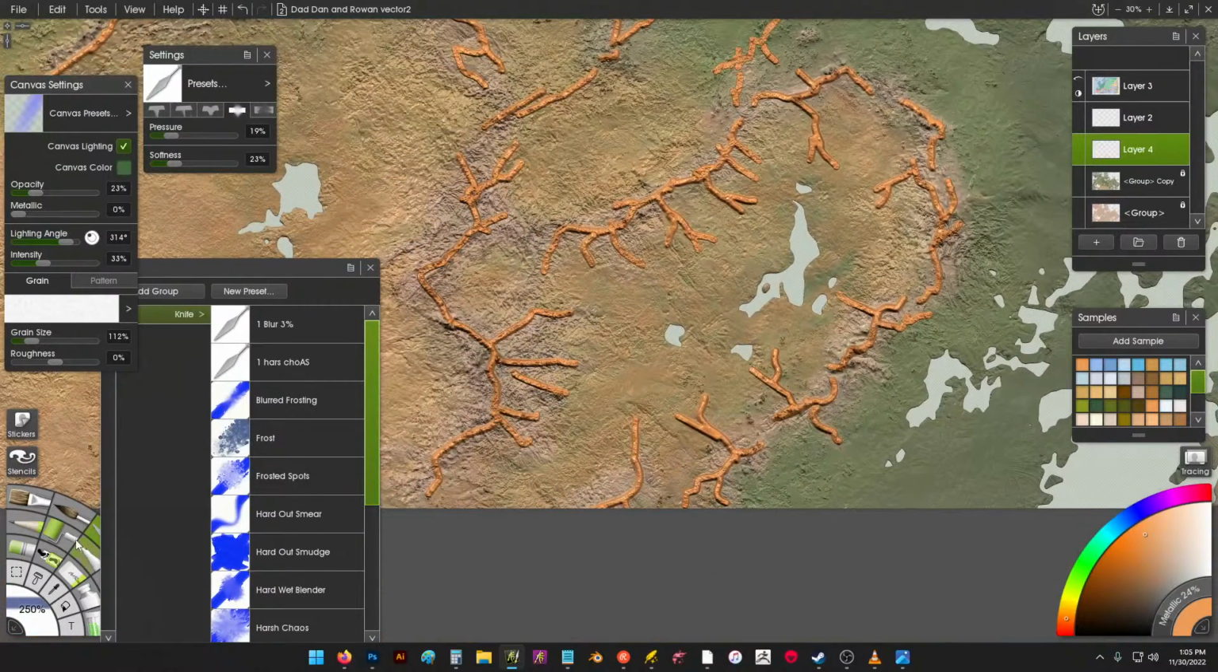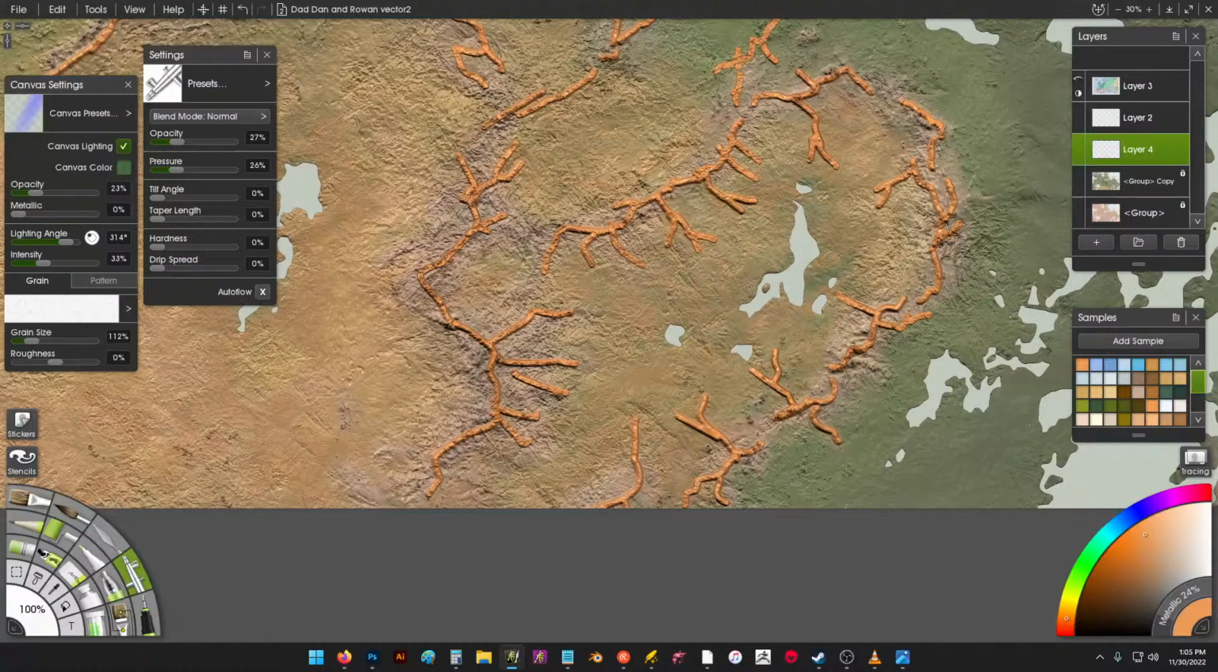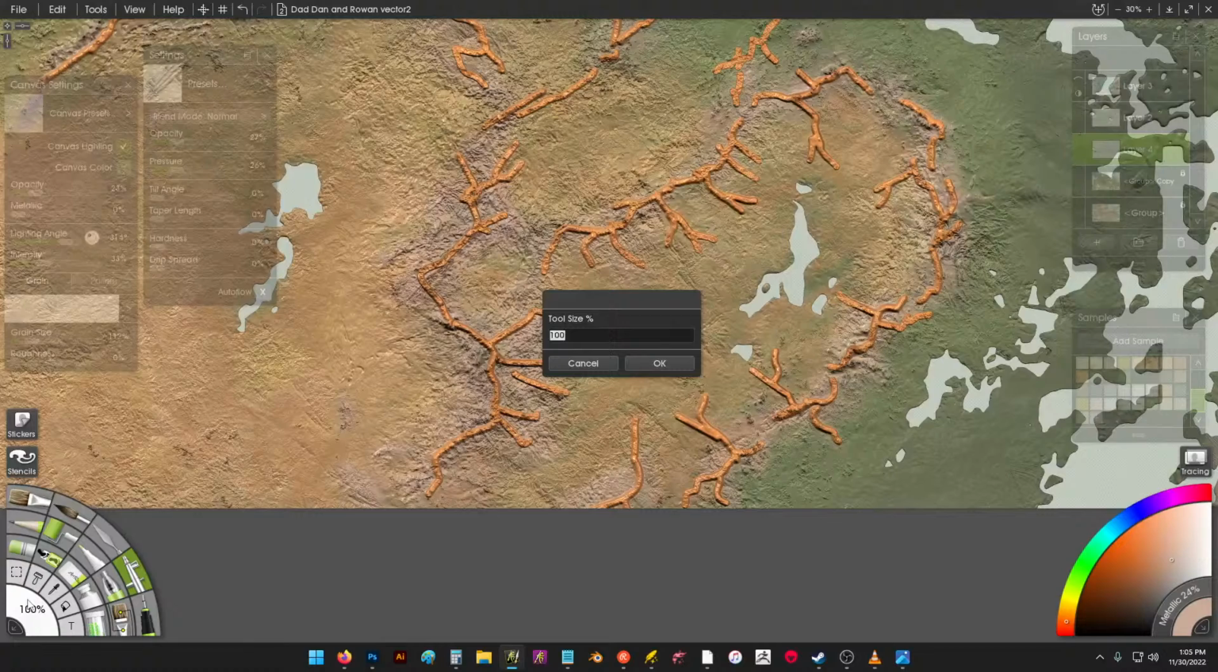Now, the next thing we're going to do is we're going to come back with our paint, and we're going to color these the same color as our mountains. Let's make this 500.